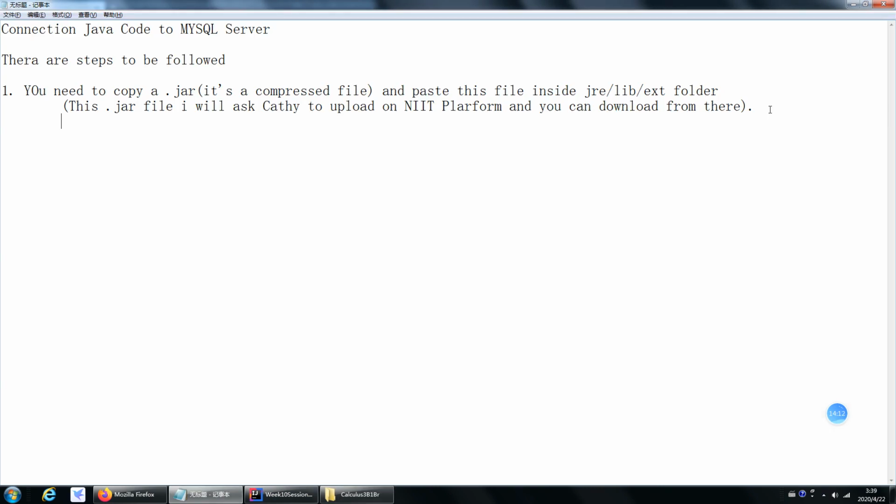It is the MySQL connector, the mysql-connector.jar file. Am I clear with this part? So you have to copy this file and paste it inside the JRE lib ext folder. Now where is this folder?